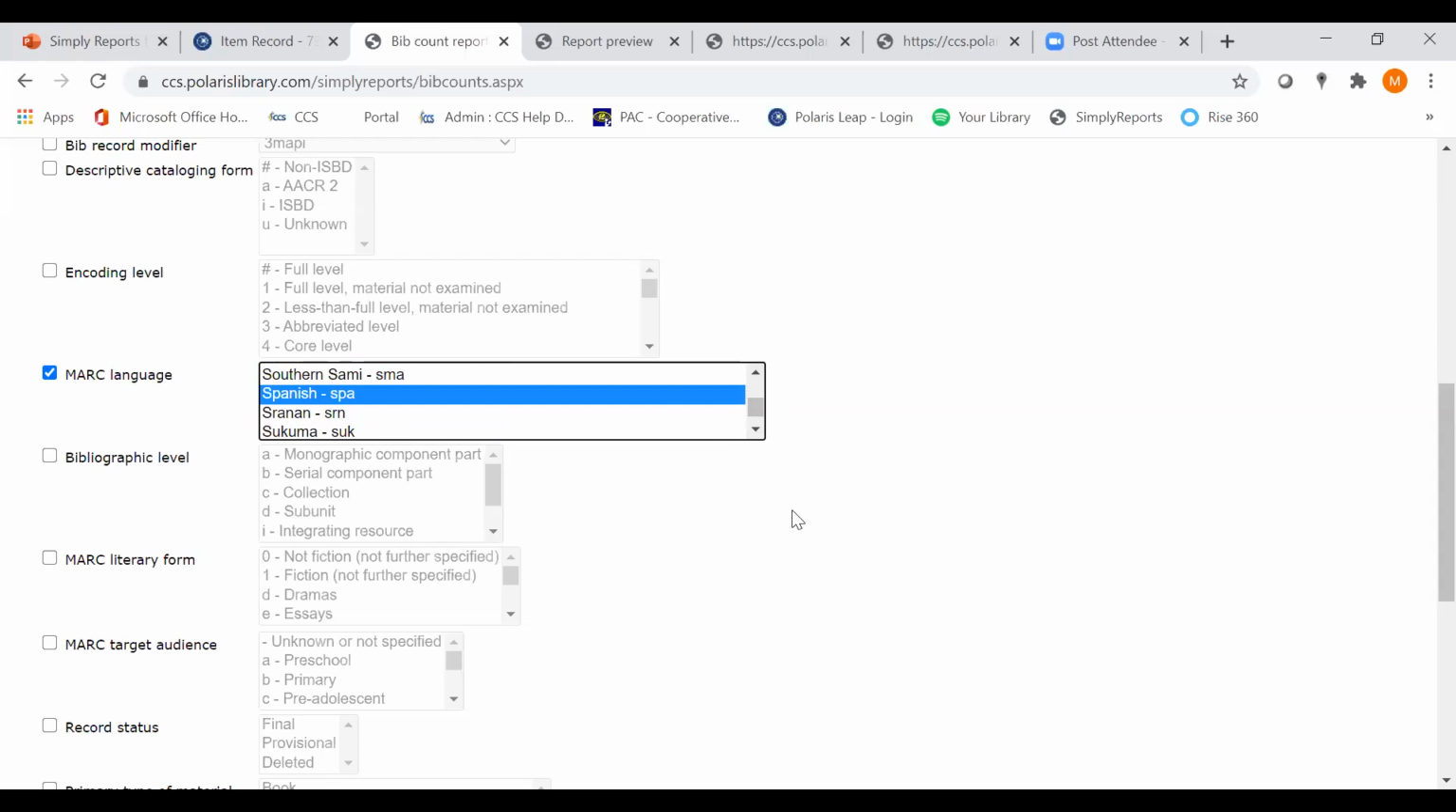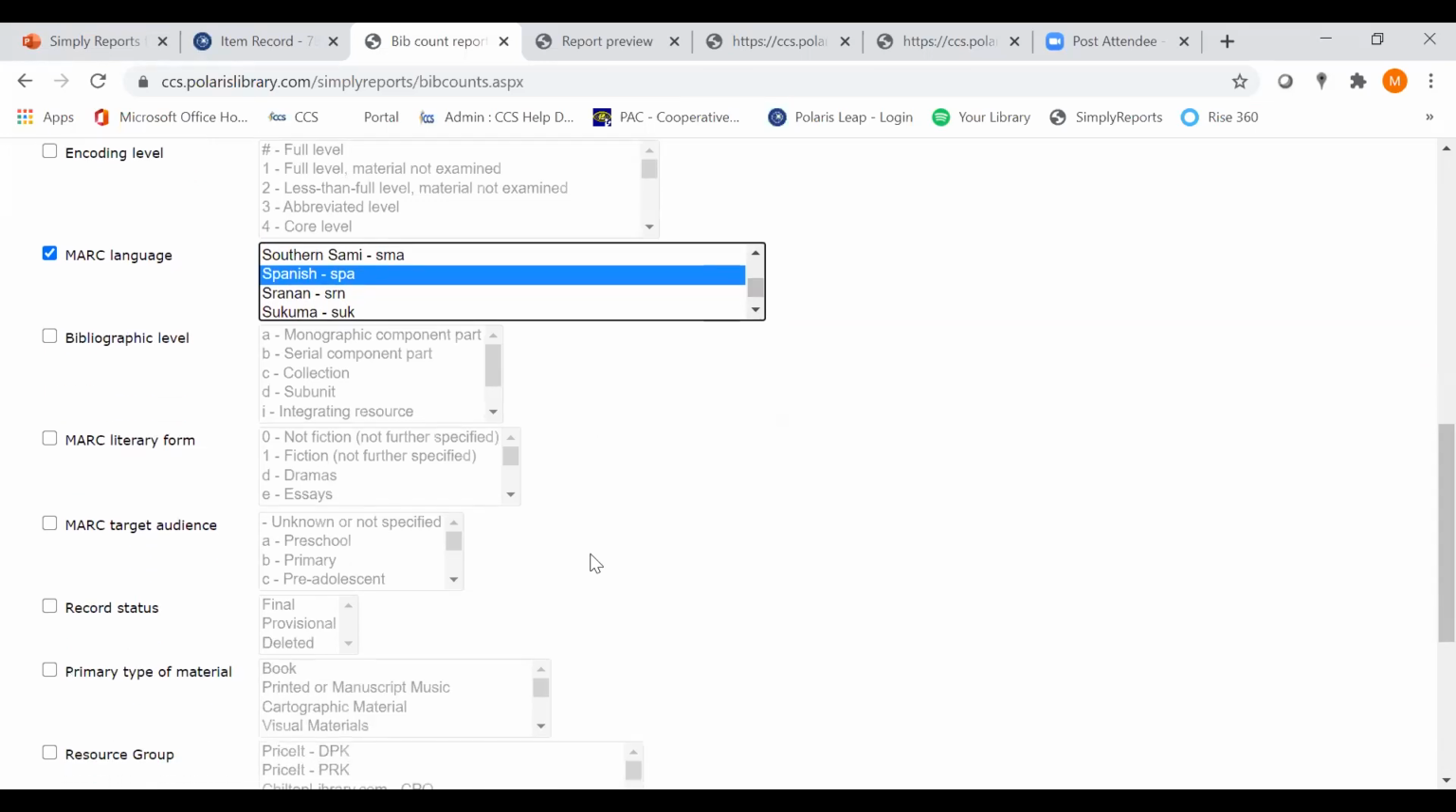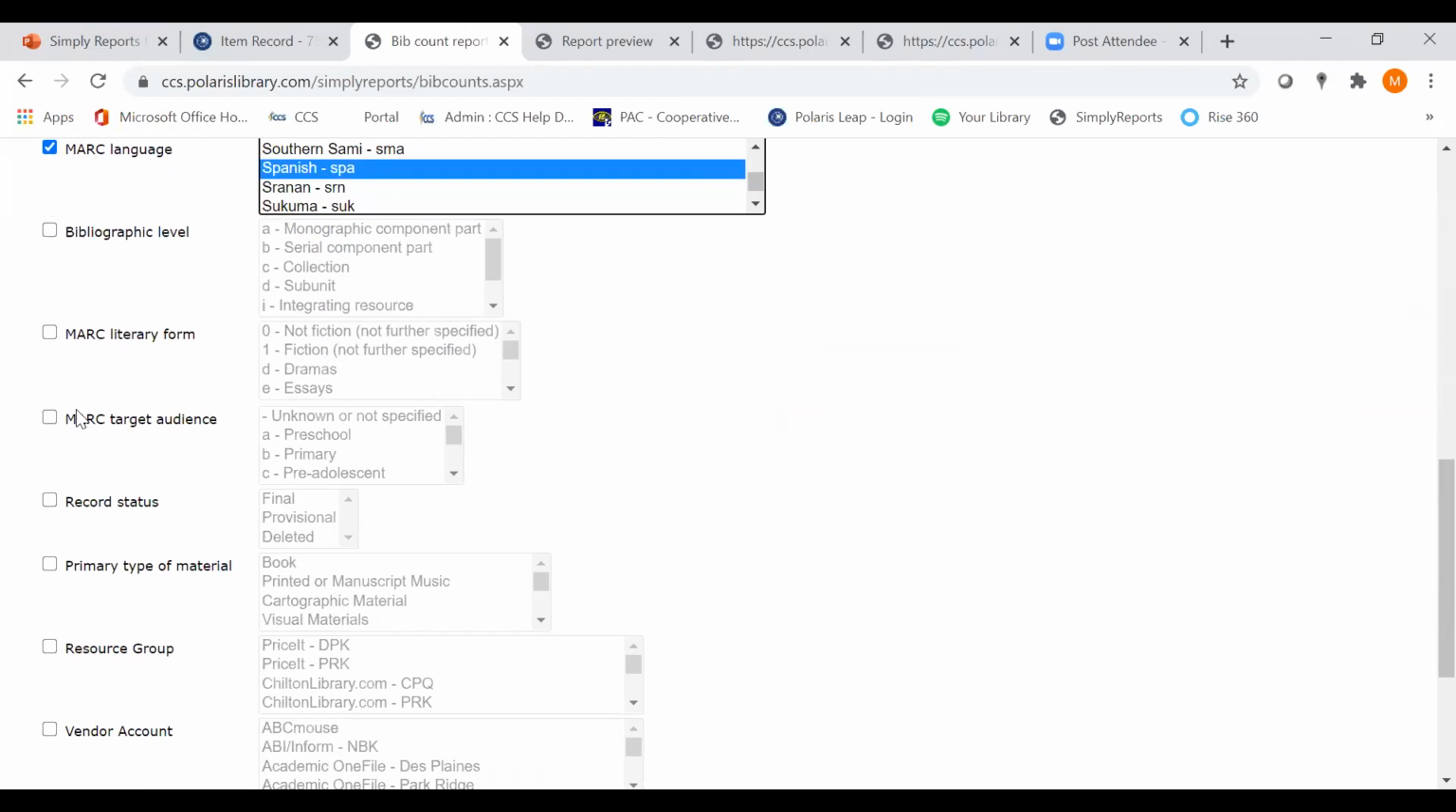To keep our report more focused, in our prompt, we said you just wanted a list of adult book titles. So scrolling down a little bit, we do have also a MARC target audience filter. And this is where we can indicate we only want titles for adults. So I'm going to select that.